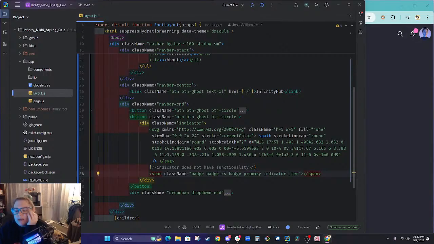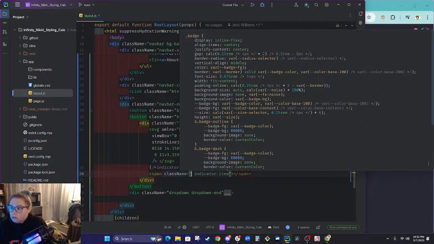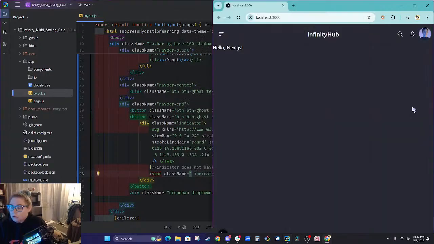So I don't think this is a status indicator. Okay, indicator item, badge, badge secondary. So do I just need to take these away? Yes. Okay.